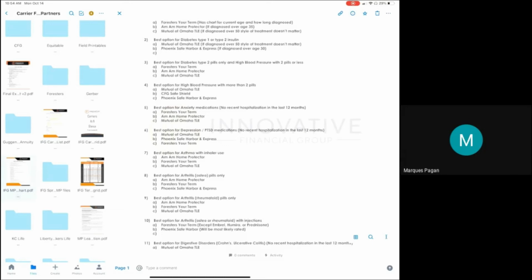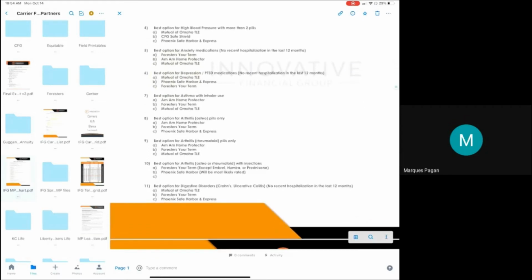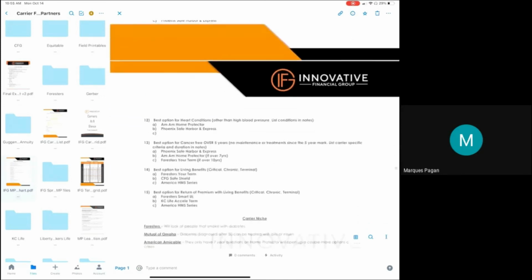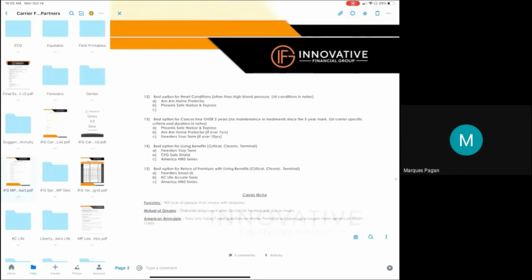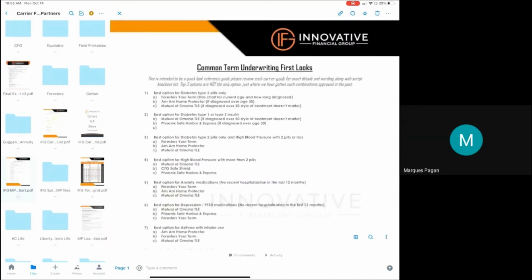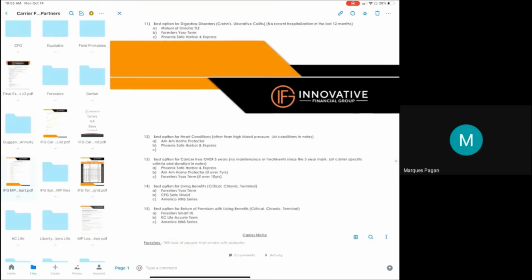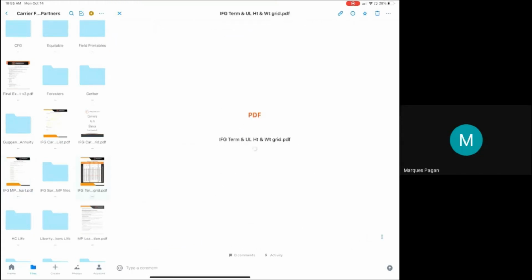You want to throw KC Life in there, which I probably would, simply because living benefits plus 100% return of premium. No other company's doing it. So with the true living benefits where it's not going to terminate the policy, Americo on paper does it, yes, but it's not the same thing, unfortunately. As well as my go-to also being Foresters Smart UL. But those are answered down here as well. Best return of premium with living benefits, I think the UL is the better option. Then you got KC Life, then you have the Americo option. So next one would be your height and weight chart.